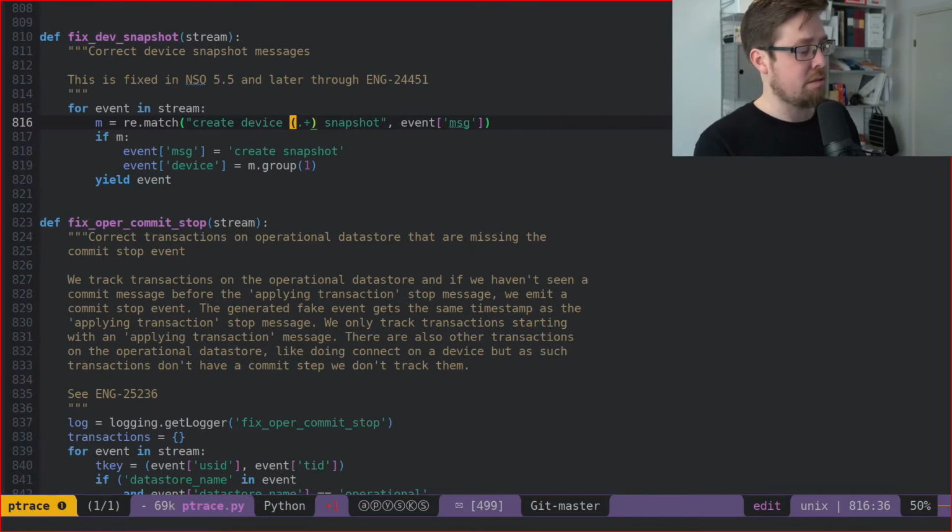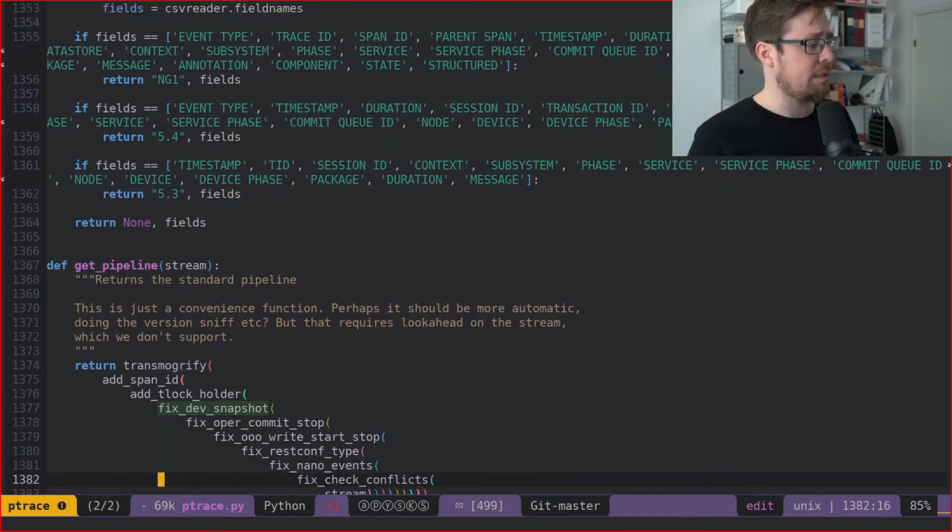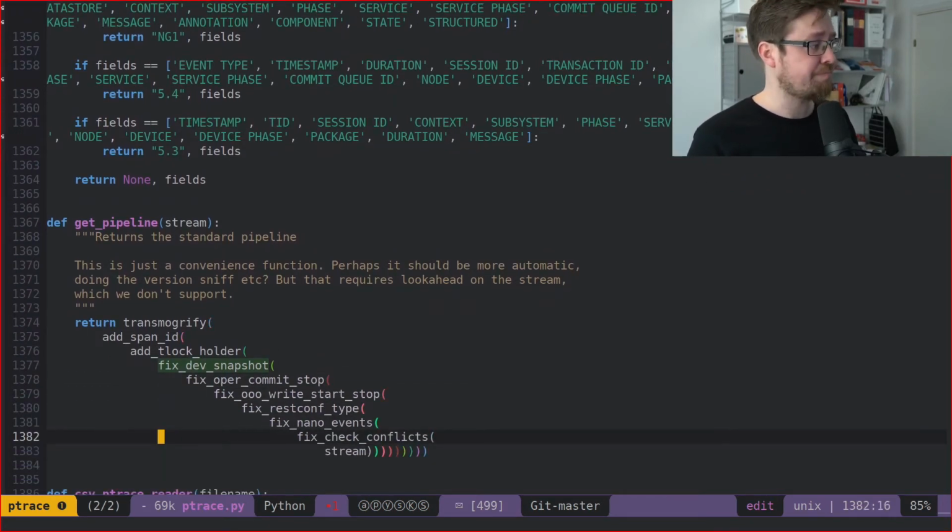That's an example of the kind of things that we do in here. You could call this a bug, but some of these things aren't outright bugs. Perhaps we didn't know better, but as we worked more with the data, we realized what is a better format. And as we improved it in NSO, we've also done fix-ups in here, so it makes it easier to work with older versions, right? So some of these are bug fixes, some are improvements to the format. The actual pipeline is quite long, maybe something like 10 stages.